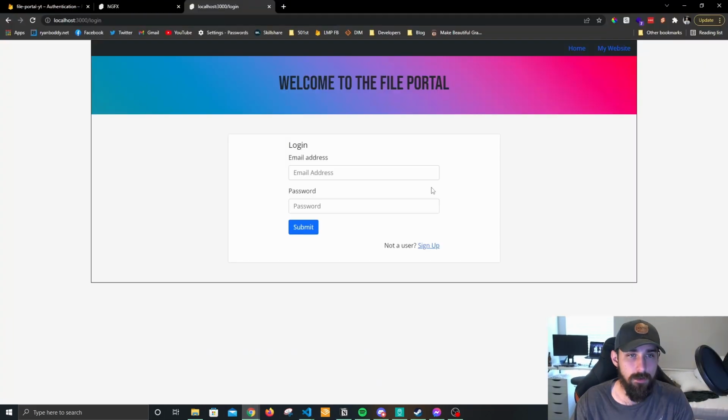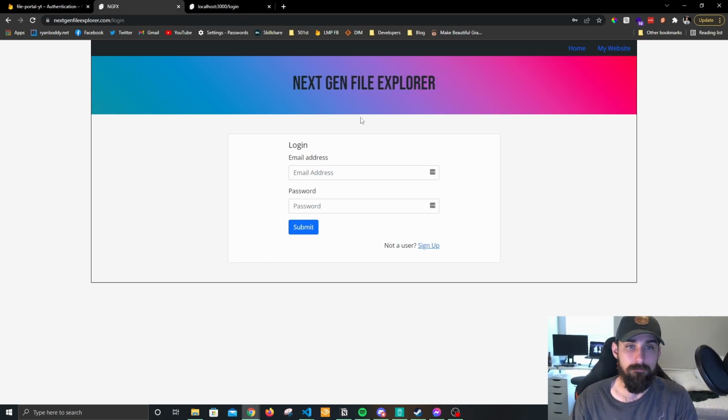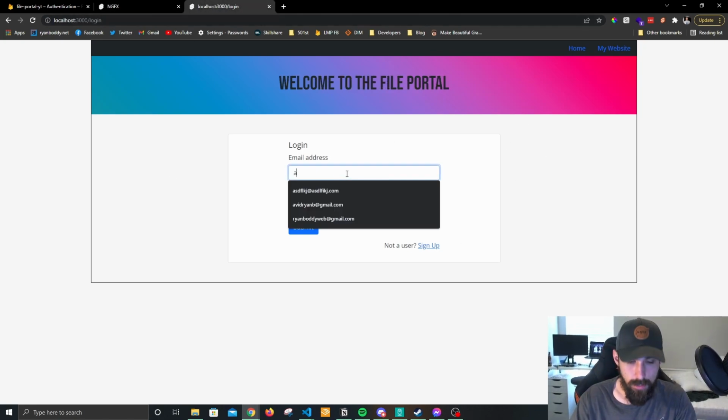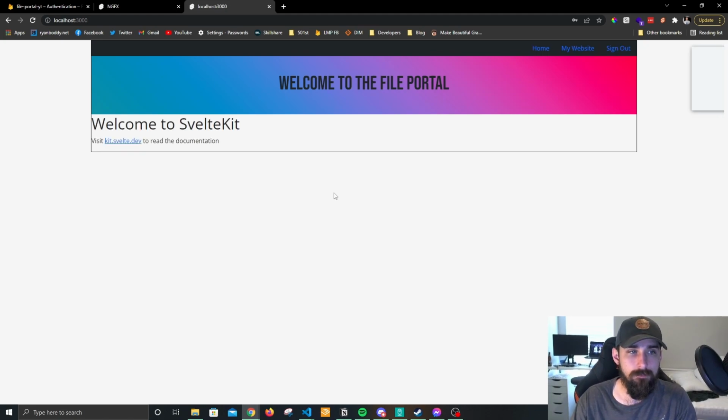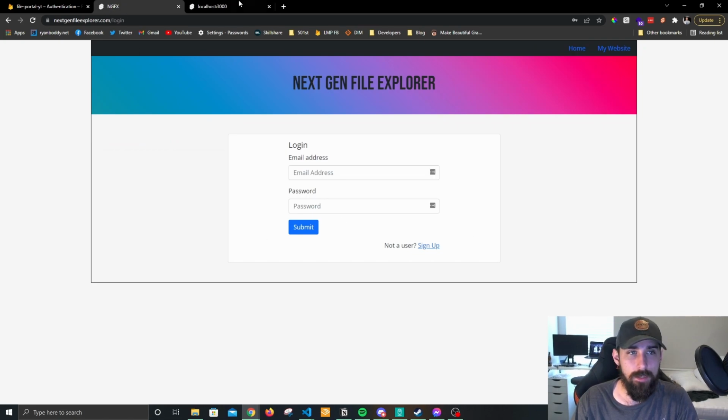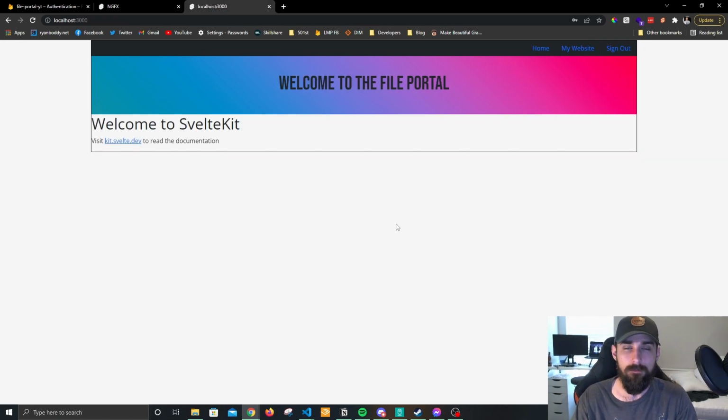If we go back to our localhost, now it looks exactly like our little demo here. So let's log in. And unfortunately, it still just says welcome to SvelteKit. So we need our actual file explorer.